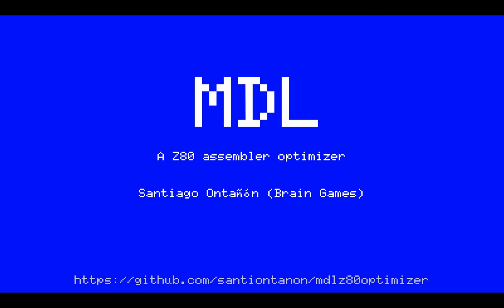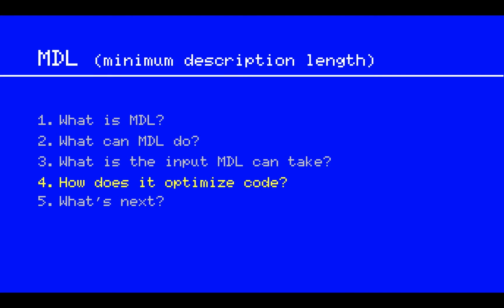Hi, so this is the third video in which I explain MDL. In the previous two videos, I first introduced what MDL was. MDL is a little project I'm working on with the goal of optimizing assembler code. In the second video, I talked to you about the different types of assembler input that MDL can take. And in this video, I wanted to talk to you about the actual optimizer.